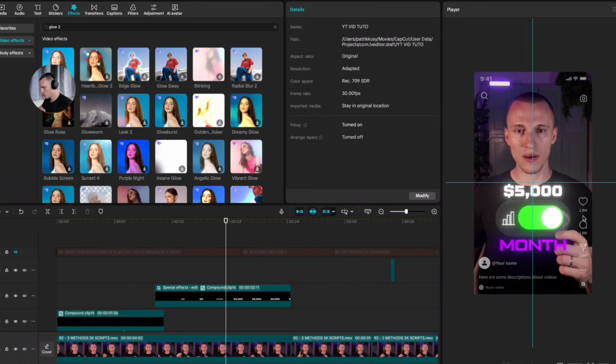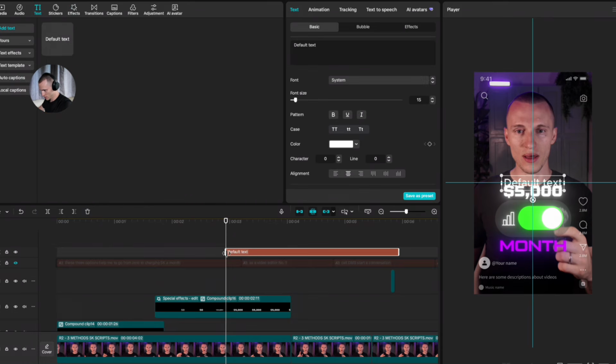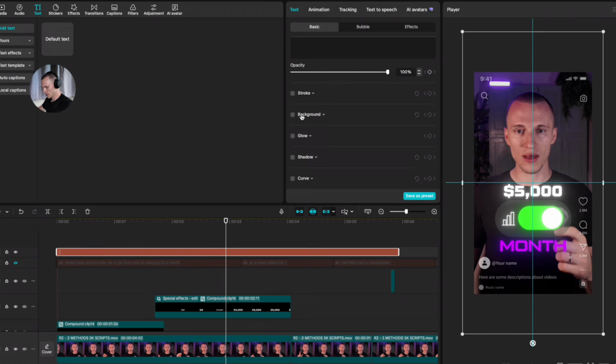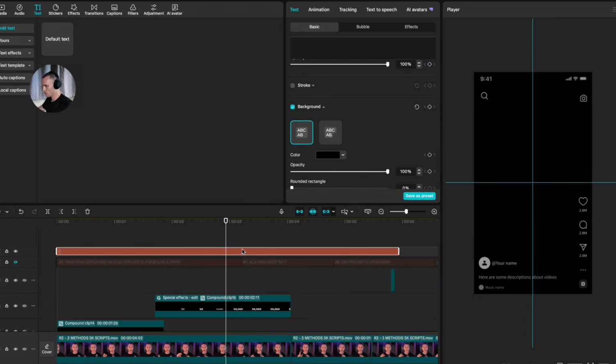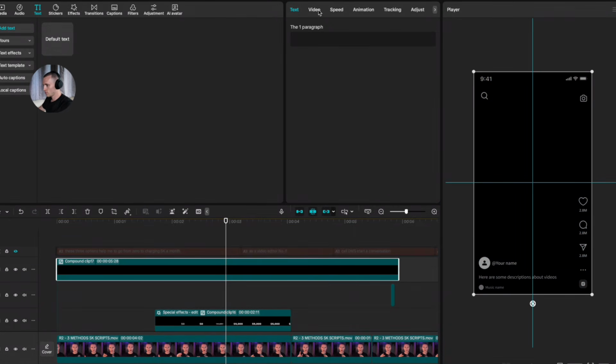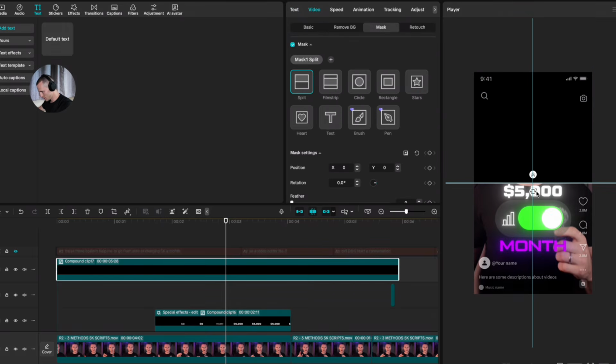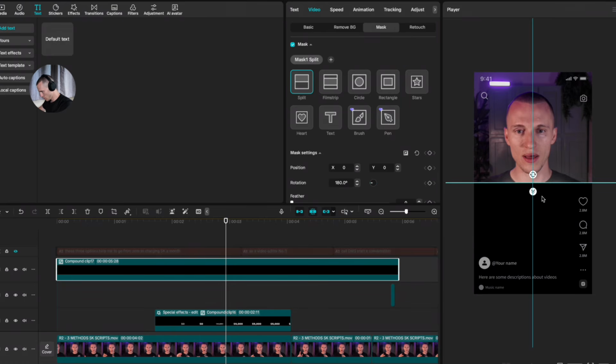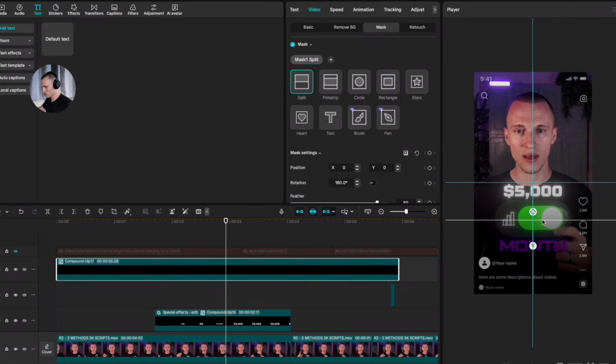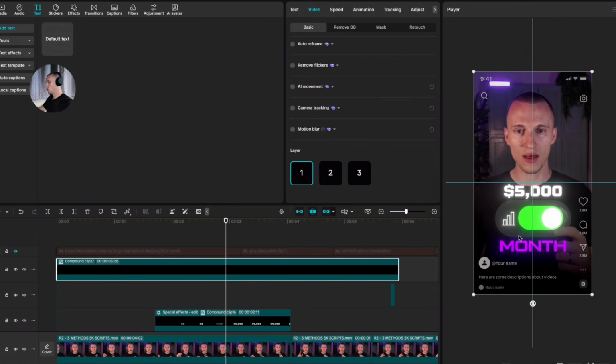So now we added our hook, but let's add a default text and make it bigger like this. Then remove the default text, hit space on your keyboard, max the font size, scroll down here, add a background, and click on this layer and create a compound clip. Now go to video, mask, and select split mask. Rotate it like this and play with the feather. Bring it down somewhere like this. Now the crucial part: go to basics and set it up on layer number 1. That way, all these animations we just created are popping a little bit more.